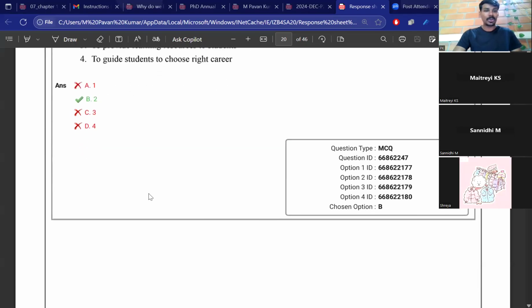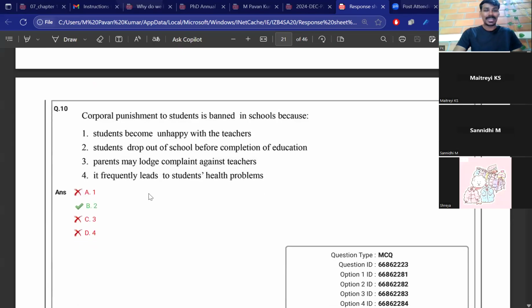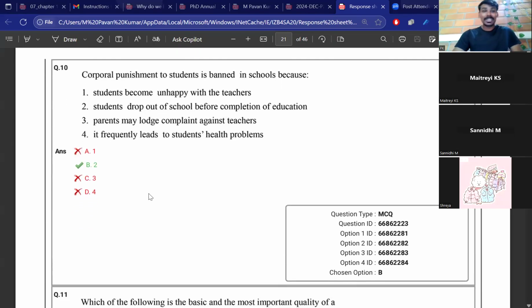Okay, thank you, Hemant, for saying no again. I'll move ahead. Yes, again a repeated question. Corporal punishment to students is banned in schools because: Option 1, students become unhappy with the teachers. Option 2, students drop out of school before completion of education. Option 3, parents may lodge complaint against teachers. Option 4, it frequently leads to students' health problems. We have very clearly discussed that corporal punishment may lead to student dropout before completion of education. So correct option is option 2 here.